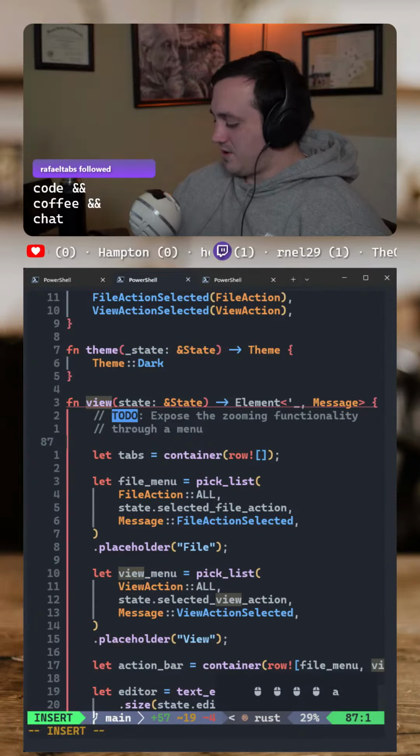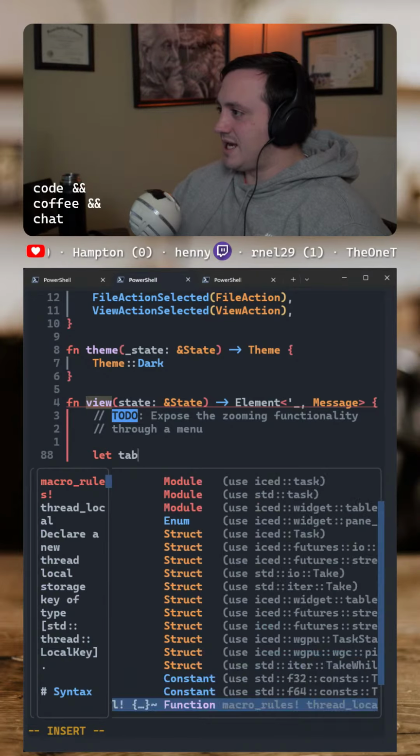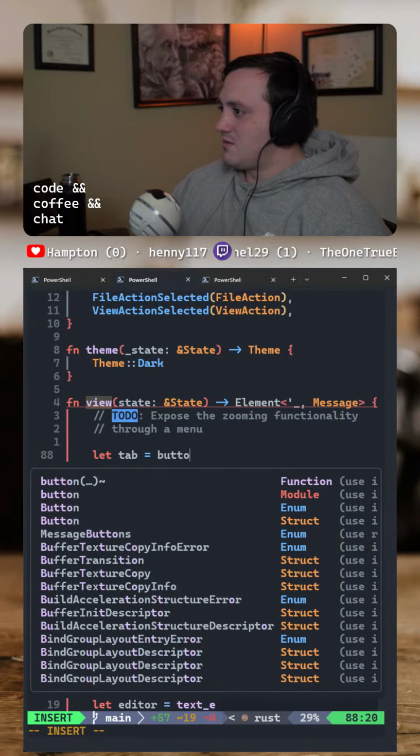So let's just say we have a tab, let tab equals button.